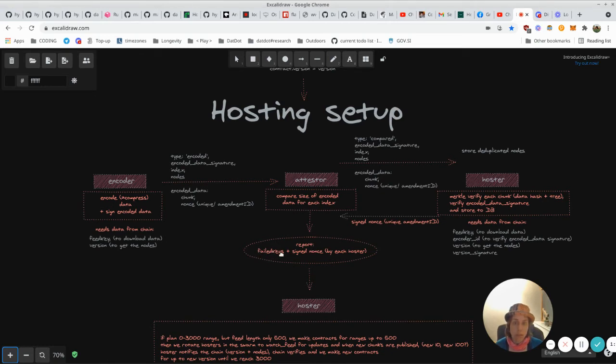So failed keys is an array of users that failed in this process, and if there's nothing, then it's just nobody failed. If everything went through, it's an empty array, but otherwise we just notify the chain who didn't manage to finish because, I don't know, many reasons. And then attester sends it to the hoster.